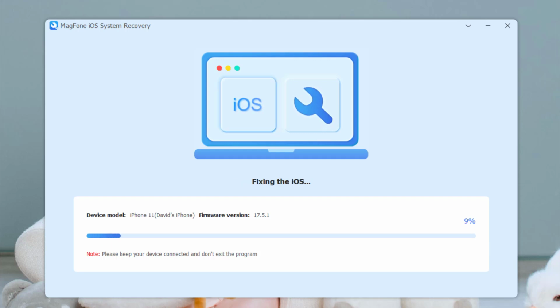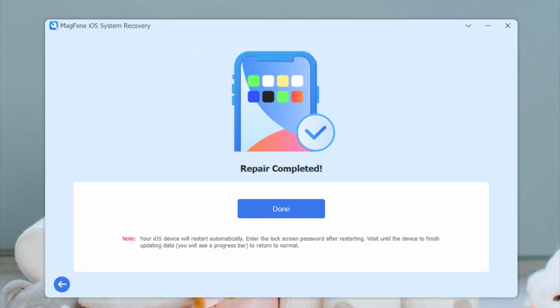This process may take some time, so please be patient and do not disconnect your device. After the repair is complete, your iPhone will restart and you will find that your iPhone is no longer stuck on the green screen.